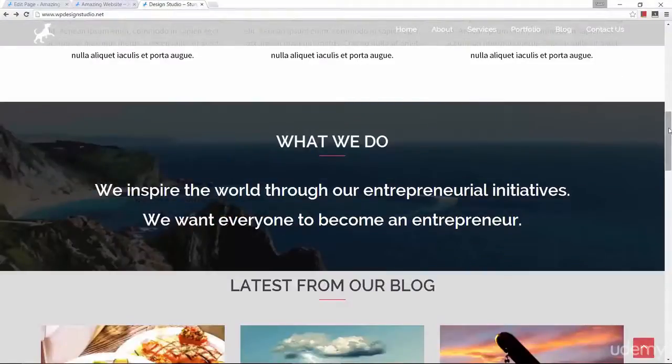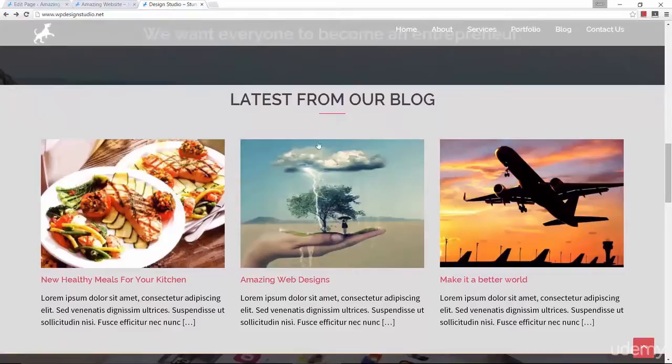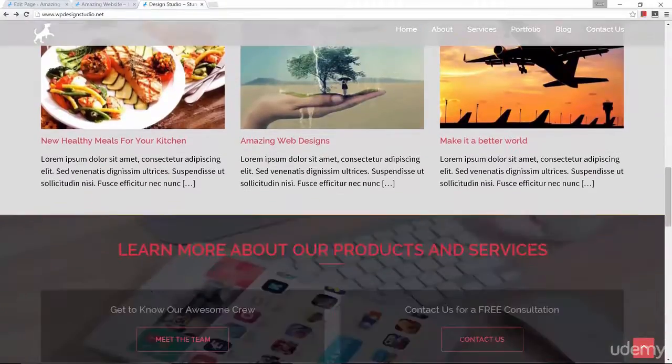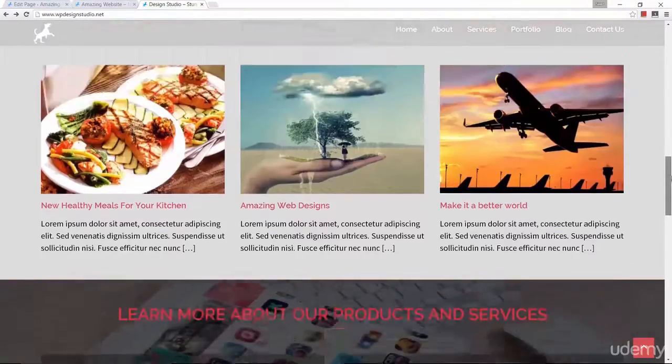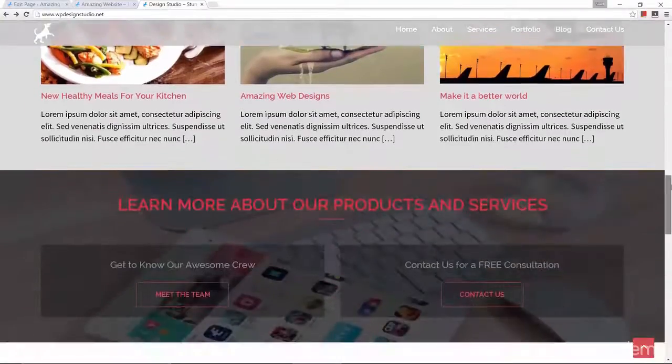Now the next section that we should be building is the latest from our blog. But because we haven't created our blog, I will go ahead and proceed to the next section. So I will finish with this one and the couple other sections after it. And then once we create our blog, we will come back and add it here. So for now, let's proceed to this section right here.